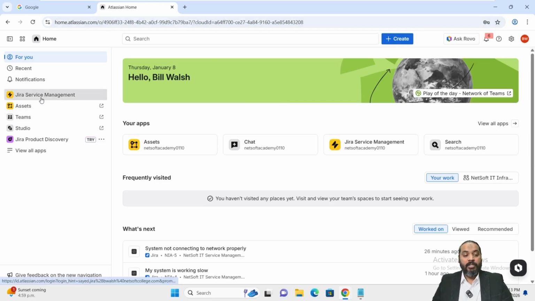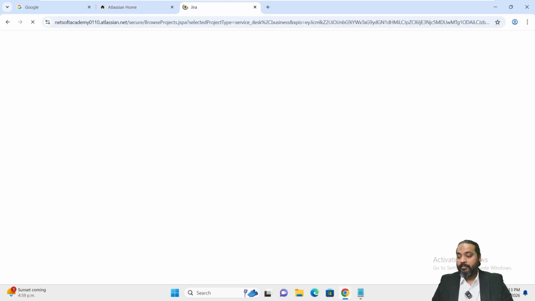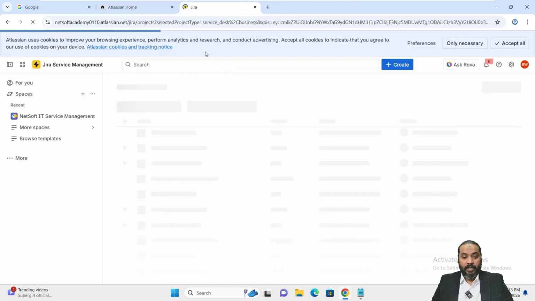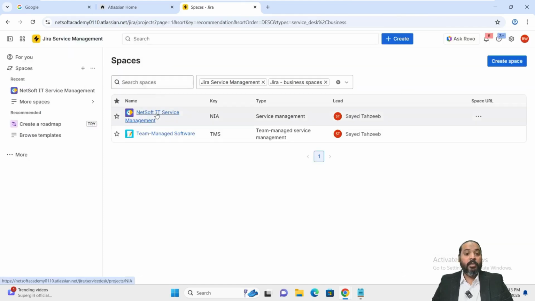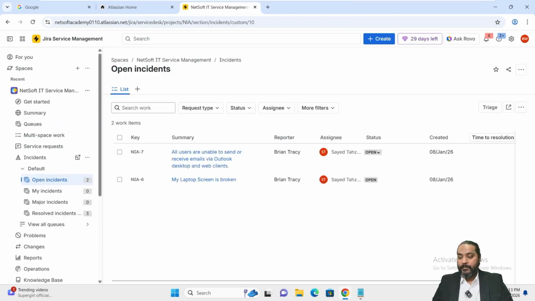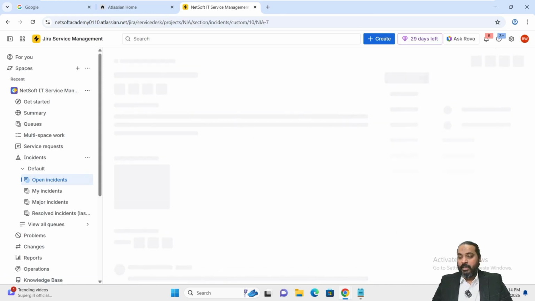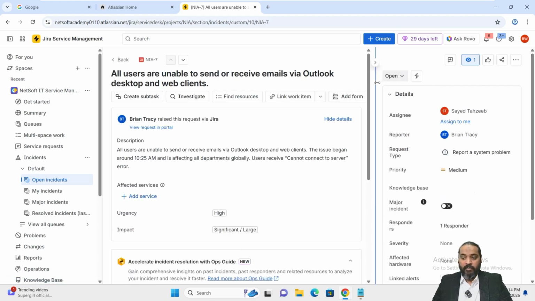We'll click on Jira Service Management, and under Spaces we are going to click on NetSoft IT Service Management. We have expanded incident. We'll click on Open Incident and we'll click on the "All users are unable to send or receive email" request.